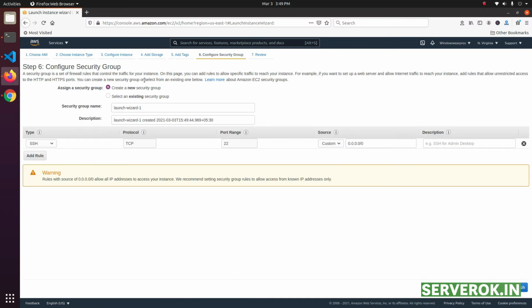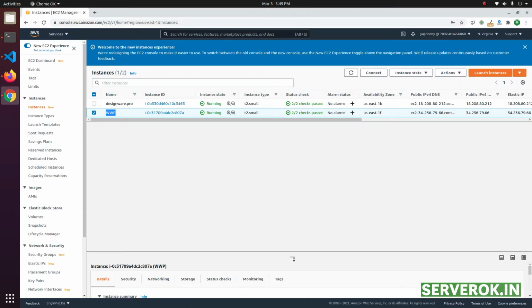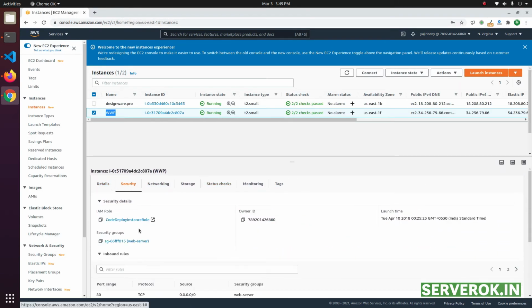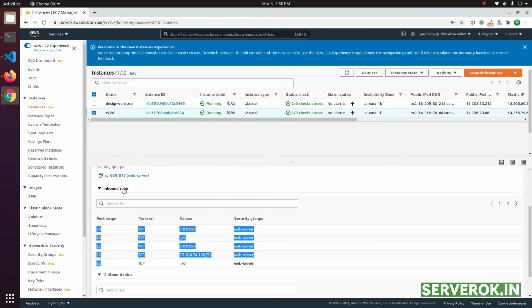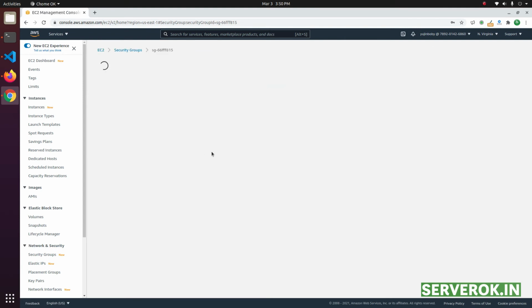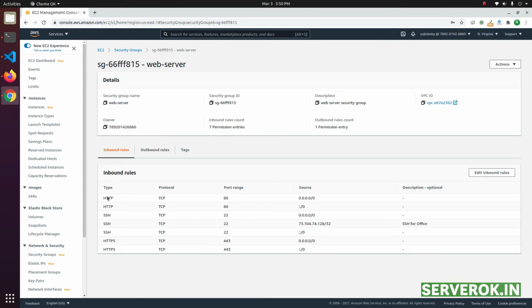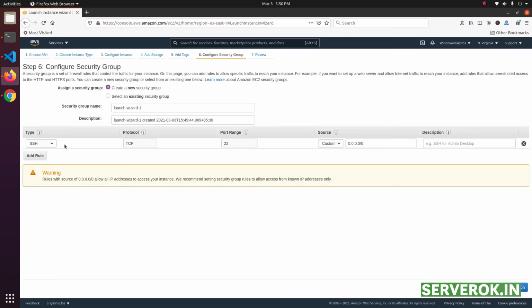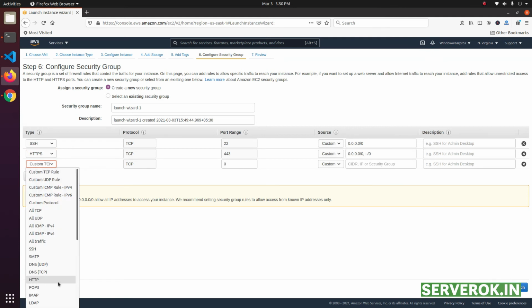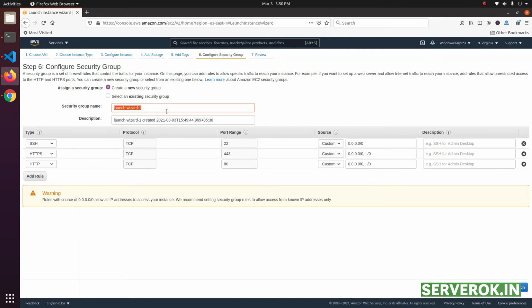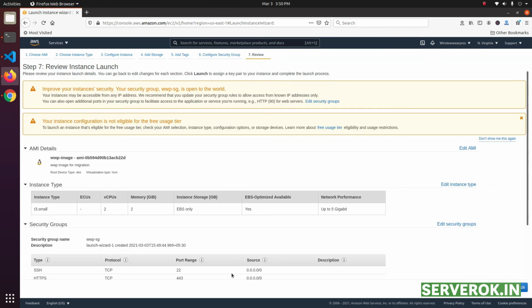We need to add all the firewall rules like in the source server. Let us see what ports we need. Under security, we have 8022 inbound. Okay. Click on the security group. 80 for HTTP, HTTPS, SSH. So SSH is fine. Now we have to add HTTPS and HTTP. Okay, we can give it a name. WWP is the security group. Click on review and launch.